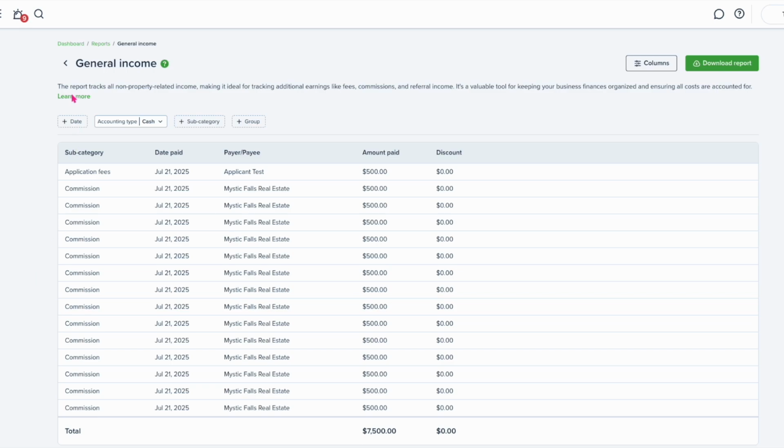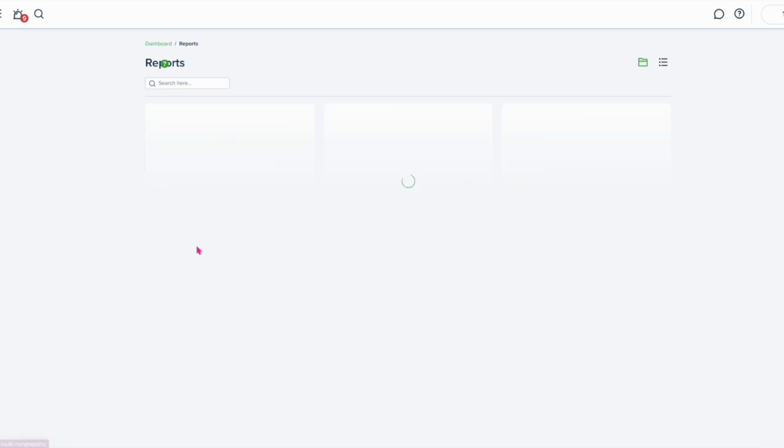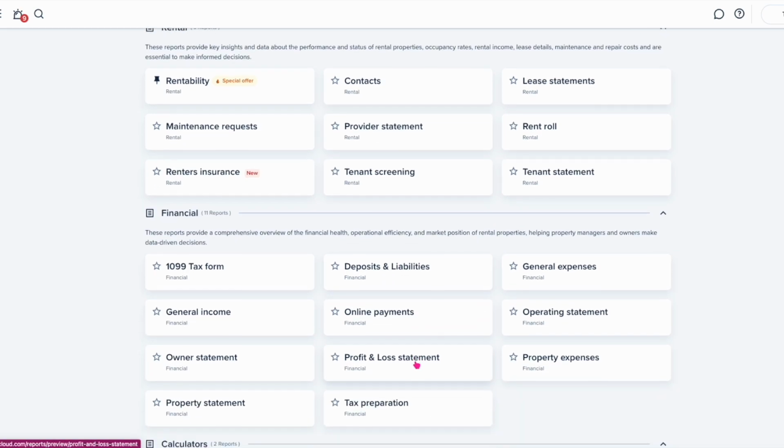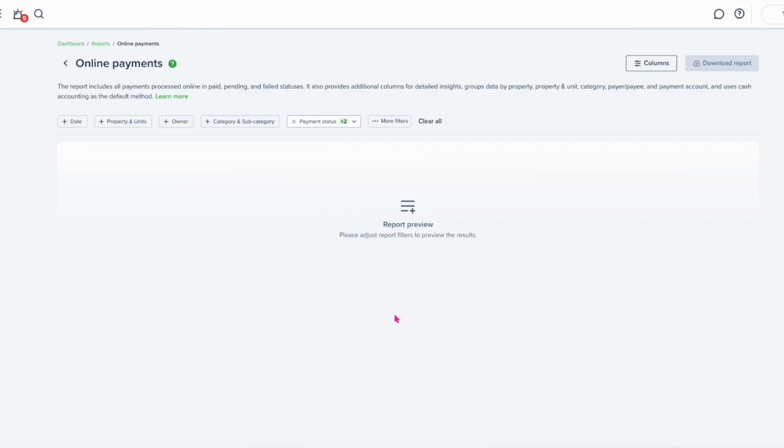Next, we'll take a look at the online payments report. I don't have any online payments in my test account, but this report will show you all of your online payments, which includes paid, pending, and failed payments. We have also added a column showing when the payment will be available, added filters by payment status and account, and added new logic for status-based totals. You can filter by date, property, owner, category, or payment status.